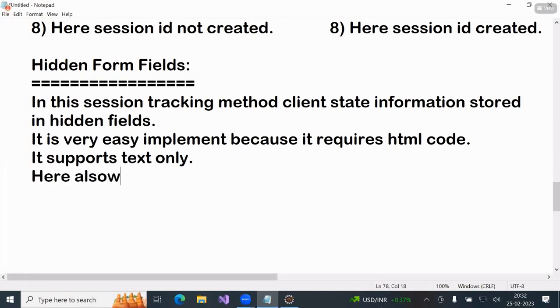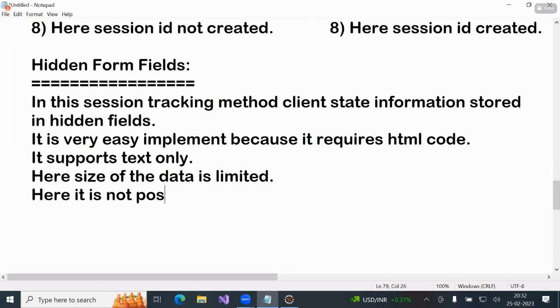Here also, the size of the data is limited. This is all browser dependent, meaning limited. Server side means n number of elements possible. Here the size of the data is limited. Here it is not possible to set the time interval.